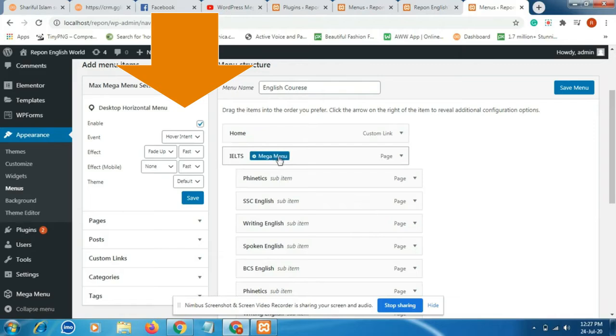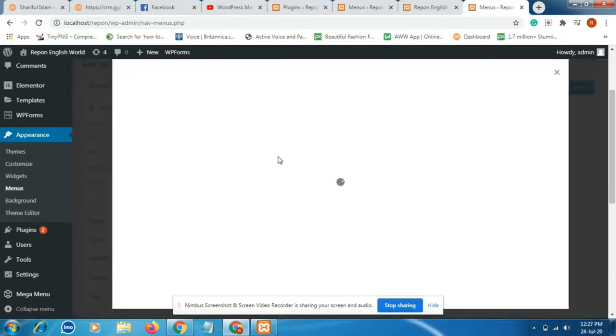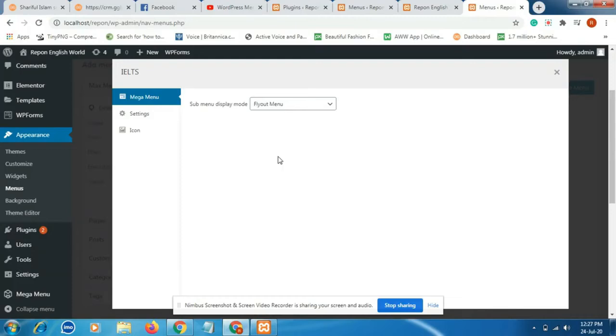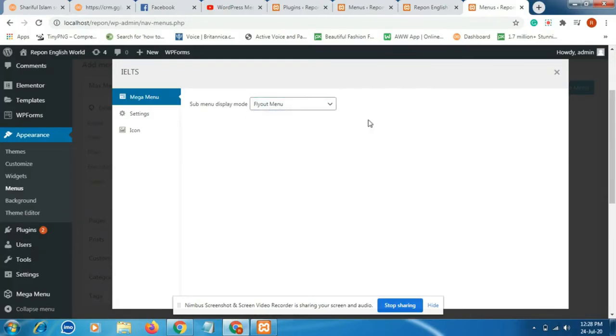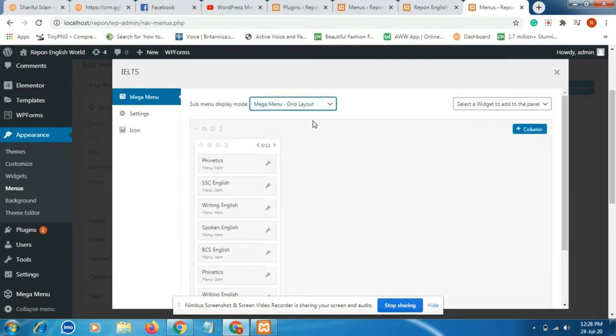So here is our menu item, just simply drag and drop. You can change the menu item up and down by just drag and drop. So for our mega menu name, just select the menu which you want to edit. Just here, primary menu.